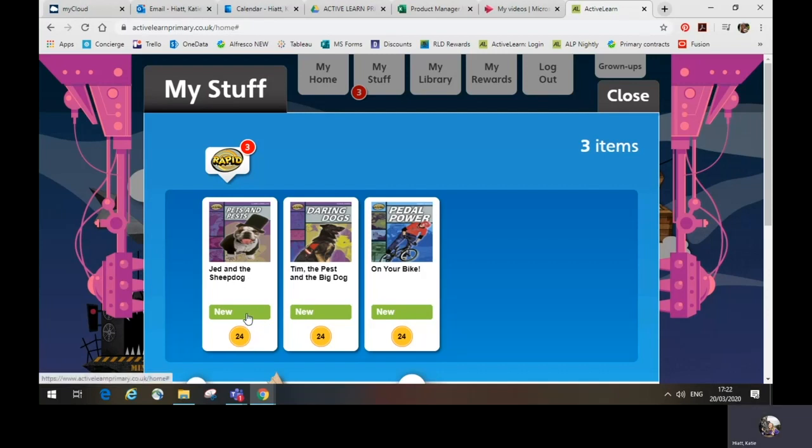Let's have a look at Jed and the Sheepdog. So click on it to launch it.